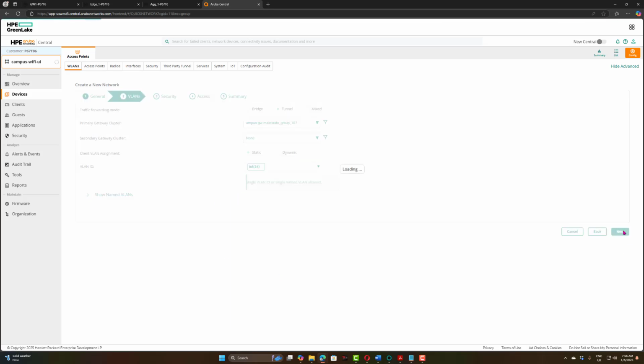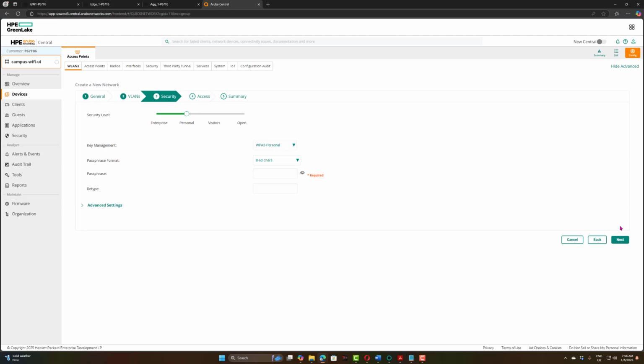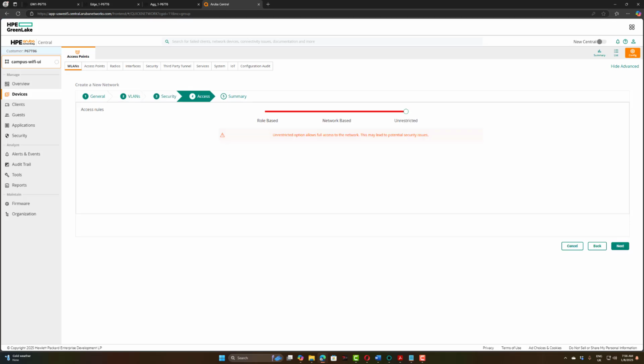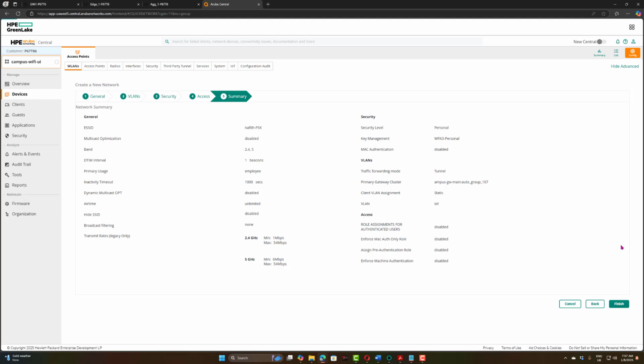We go next. Remember that VLAN doesn't exist on the access point or on the switch where the AP is connected. You cannot do that, as per the specifications for Aruba OS version 10. Now we will pick the password, whatever password you select. For the firewall, we'll leave it as is, and we will review the summary here, and then we finish the creation.